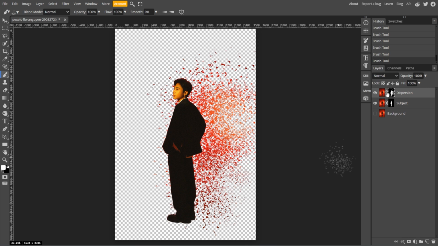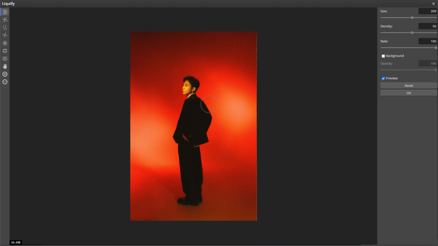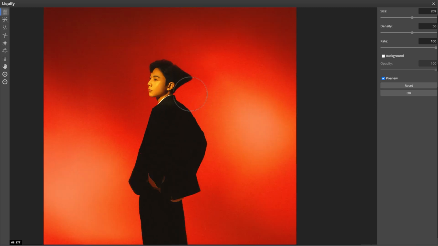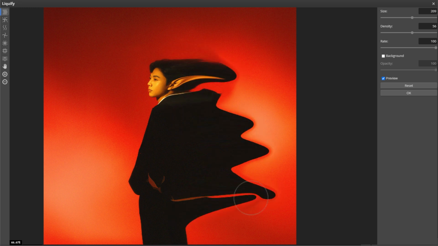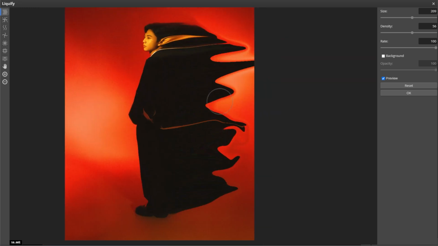Now click the dispersion layer, then go to Filter, Liquify, and use the Forward Warp tool to drag parts of the image outward, creating a dispersion effect. Then click OK when satisfied.